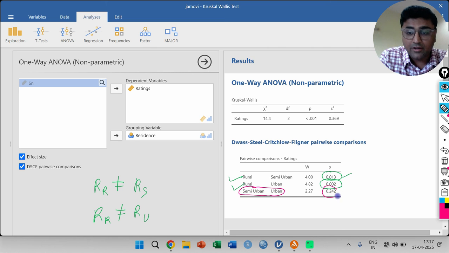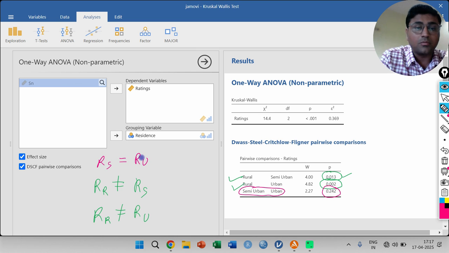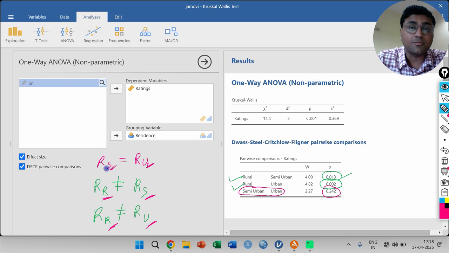See this p-value. It is statistically insignificant because p-value is greater than 0.05. So ratings for semi-urban is equal to ratings for urban. So therefore, rural is different from semi-urban. Rural is also different from urban, but urban is not different from semi-urban as far as product rating is concerned. So this is how we can find the group which is different from other groups through pairwise comparison.